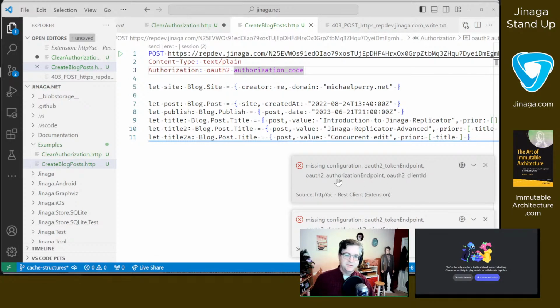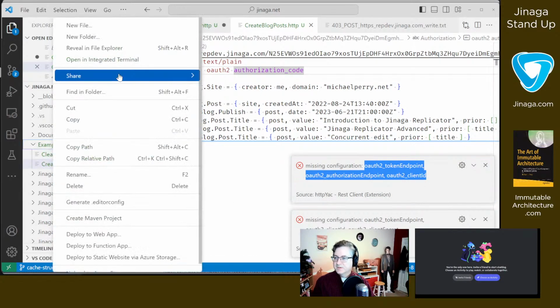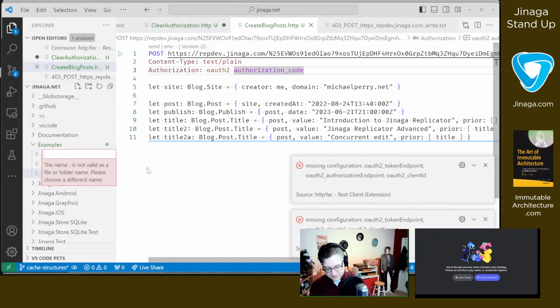So we've got the token endpoint, the authorization endpoint, and the client ID. Okay, so that is using the authorization code. So I don't have any client secret, but instead now I've got a token endpoint. So let me set up the configuration for that. The configuration goes nicely enough into a new file. So let's create a new file that we will call .env.local.